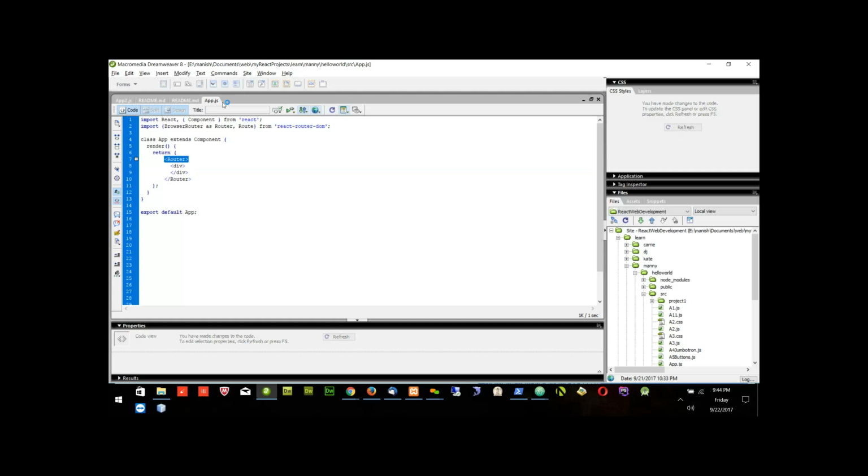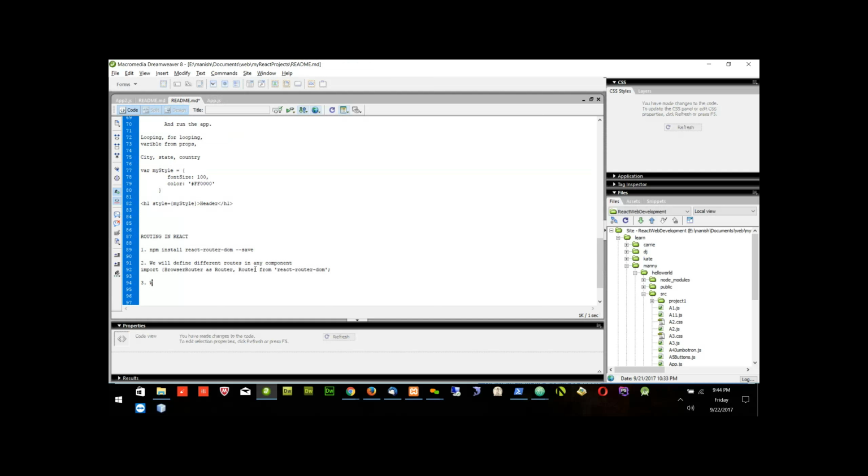So what is the next step? Third step is wrap main div in app.js file with router tag. So we are creating the router tag and we have the div tag inside it, div tag closing, and we have router tag closing. This is the third step. So just do this step. Just add this, wrap the div tag with the router.